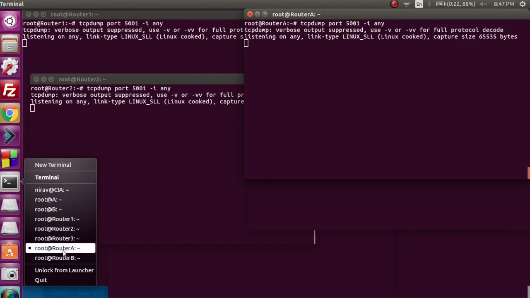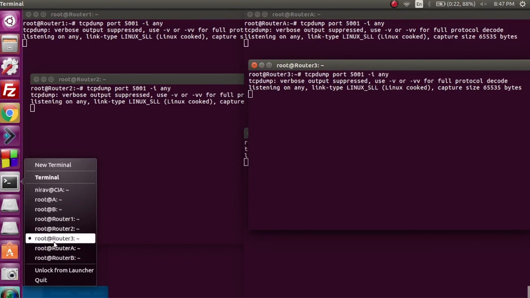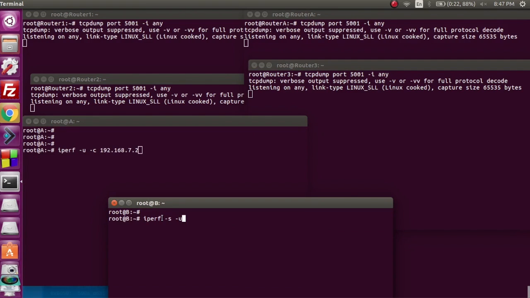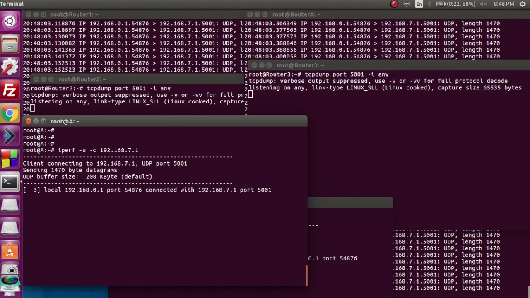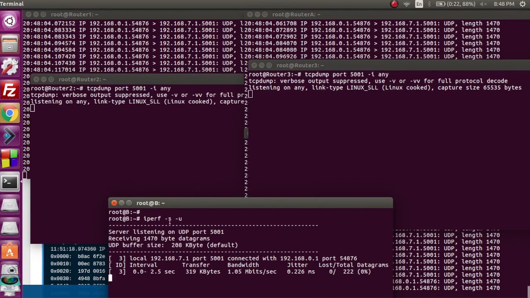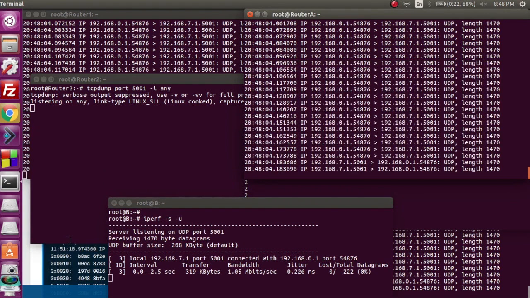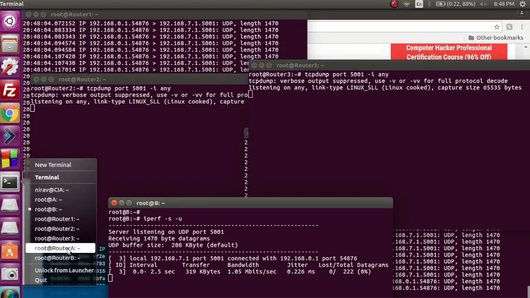We first start by running traffic from host A to host B, which is UDP traffic. We first notice that we have run tcpdump on all the router ports, listening to port 5001. We first start iperf on the client and the server. We notice that the iperf traffic is seen on router A, router 1 and router B.